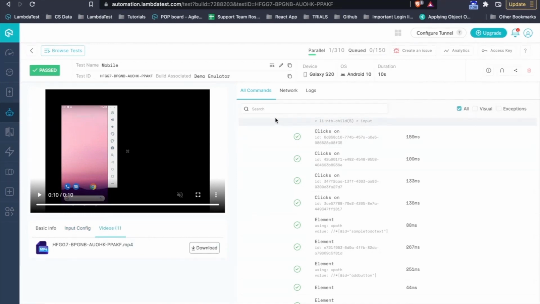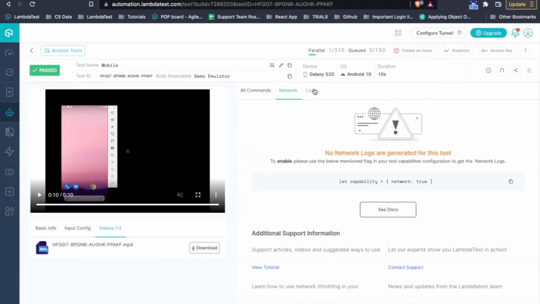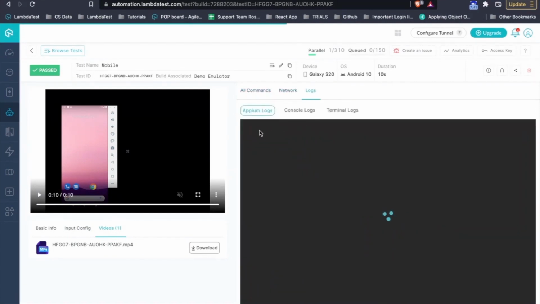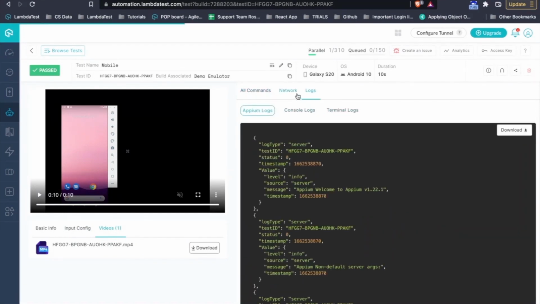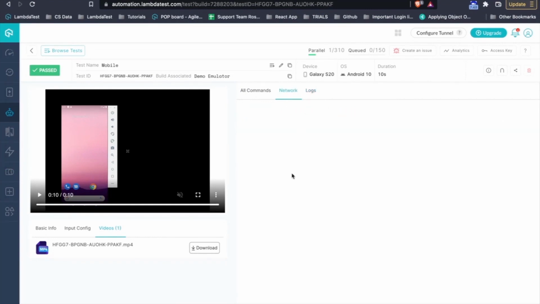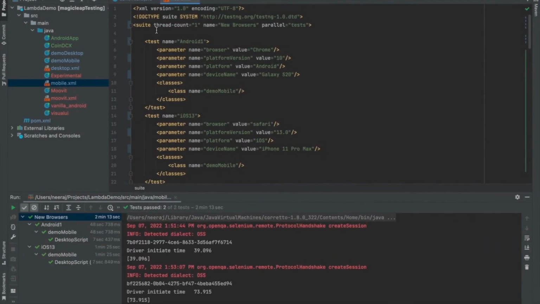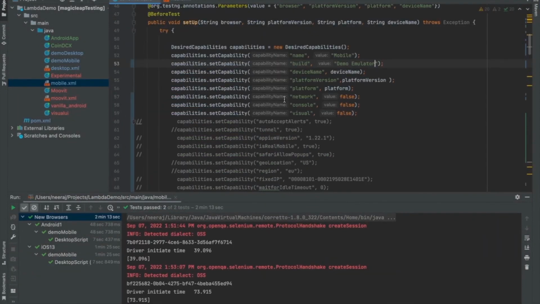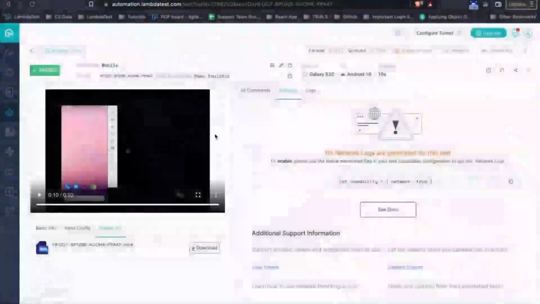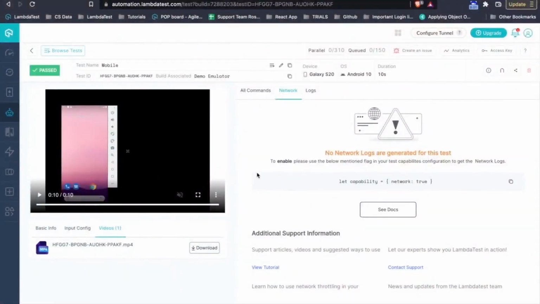Then we also provide you the network logs and the APM logs, console logs, and terminal logs as well. The network logs currently are not appearing because in my code base, I passed the capability network as false. So the network log, console logs, and the screenshots that we capture on each and every command, all of those can be controlled using our LambdaTest capabilities.